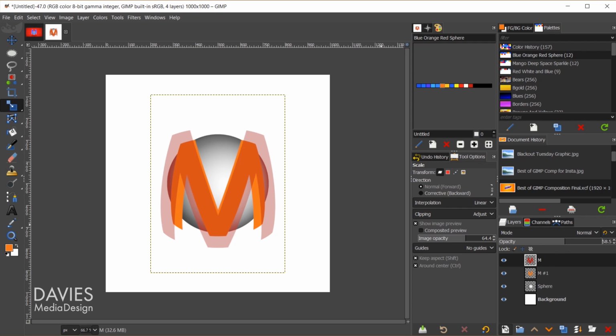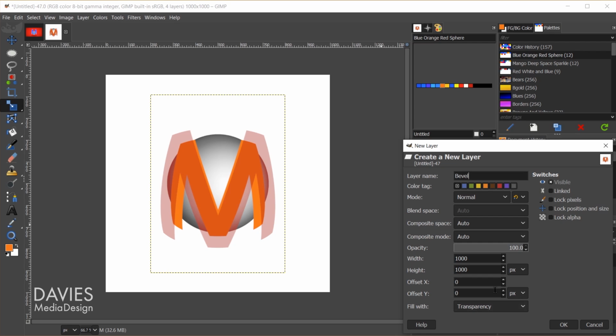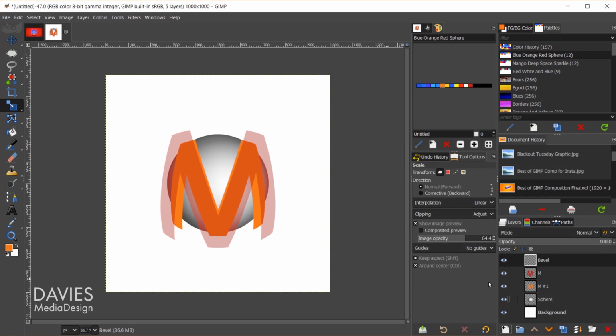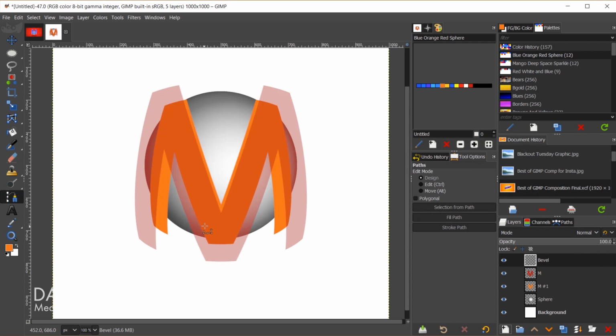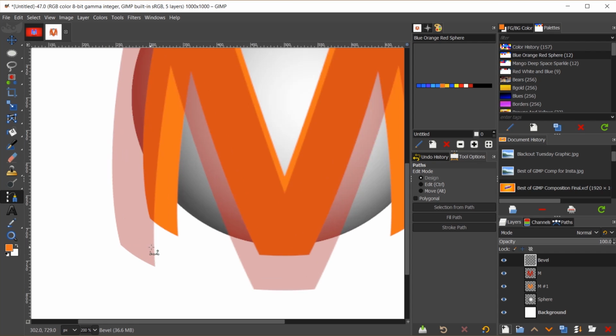Now what I'll do is I'll create a new layer, and I'll name this Bevel because this is going to be sort of a beveling effect like you see in 3D text. Fill it with transparency, click OK. I'll hit the B key on my keyboard to grab my Paths tool, hold Control and zoom in. And now what we're going to do is connect the points that you see here.